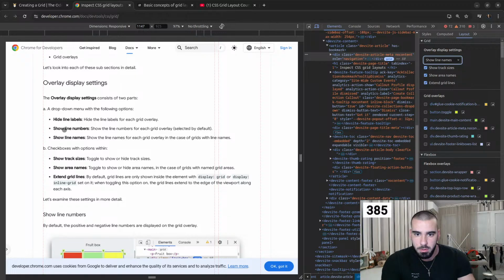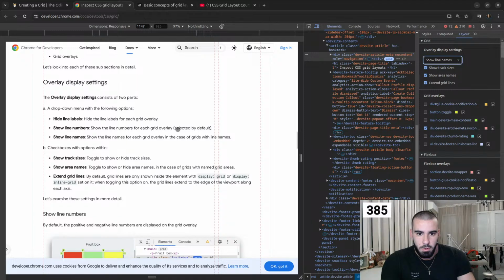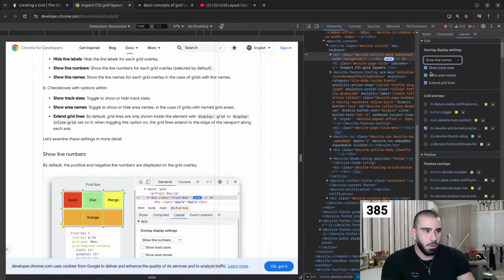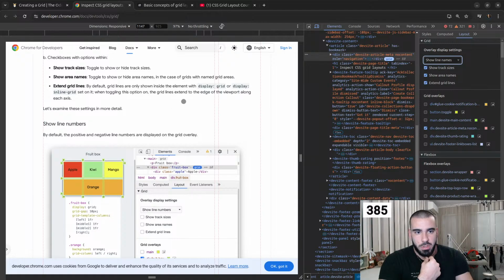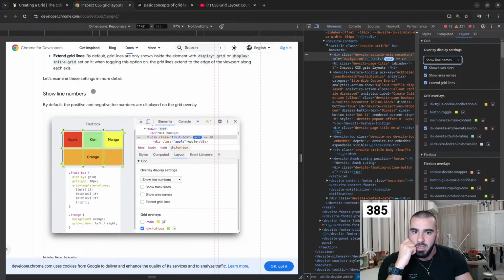Hide line labels, show line numbers, show line names, and the checkbox options within, show track lines. They're talking about these ones, not the grid overlays. Show track sizes, toggle to show or hide track sizes. Show area names, toggle to show or hide area names in the case of grids with named grid areas. Extend grid lines. By default, grid lines are only shown inside the element with display grid or display inline grid set on it. When toggling on this option, the grid line extends to the edge of the viewport along each axis. Let's examine these settings in more detail.